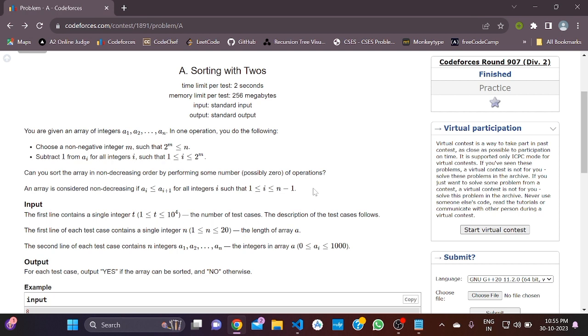Okay, so basically we are given an array and we have to perform some operations so that the final array is in ascending order. And if we can't do that, then we have to simply print no. And what are the operations which we have to follow? We have to subtract 1 from the elements of the array such that firstly we choose an integer m and we go up to 2 raised to power m position. So from 1 up to 2 raised to power m, we have to subtract 1 from each of the elements.